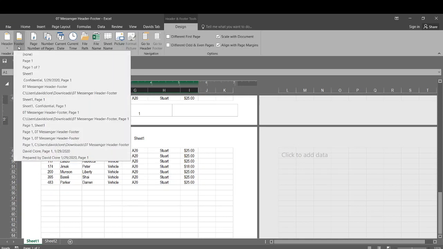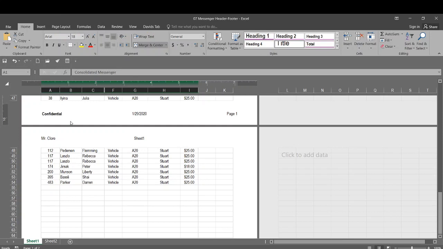And we're going to insert the one that begins with confidential. So I'm going to click confidential. It's also going to have the date and the page number. So confidential, date, page 1. So confidential is in the left, date's in the middle, page 1 is on the right.